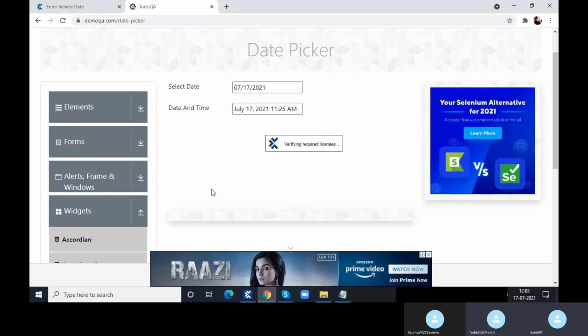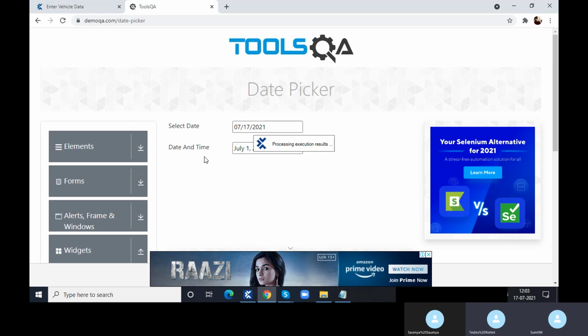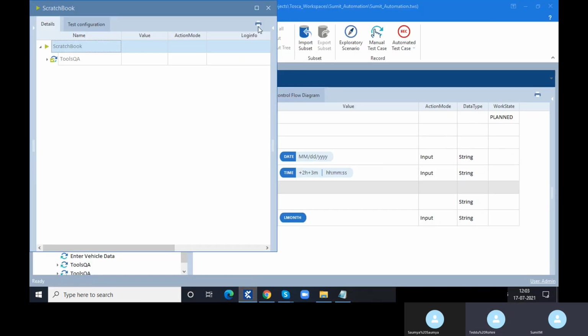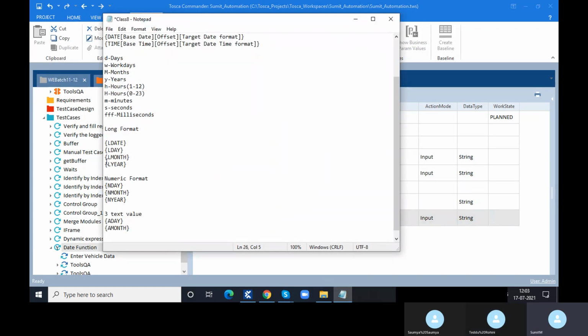Sorry, I just executed it. It is taking as July 1 and the full date. For L month, it is taking like this. We have the L function for year also, which will give you the full year, 2021.